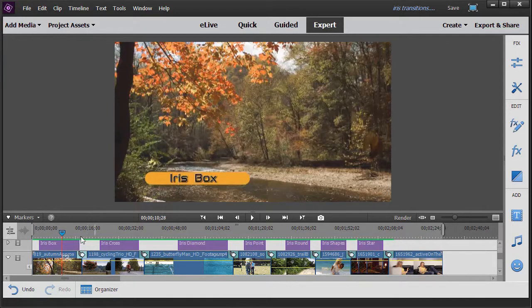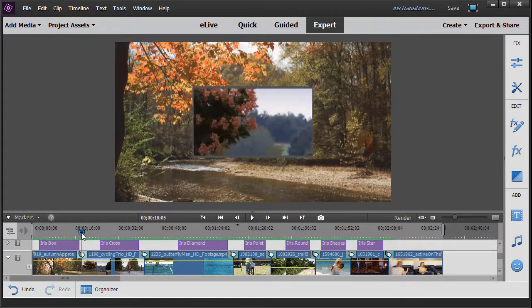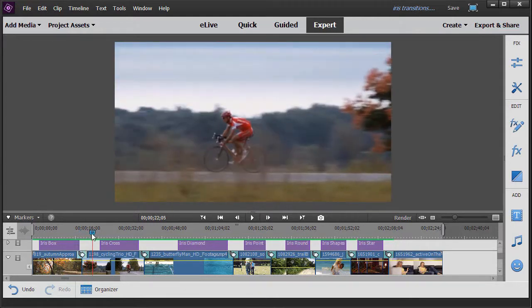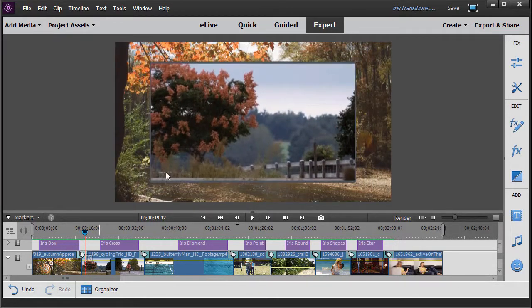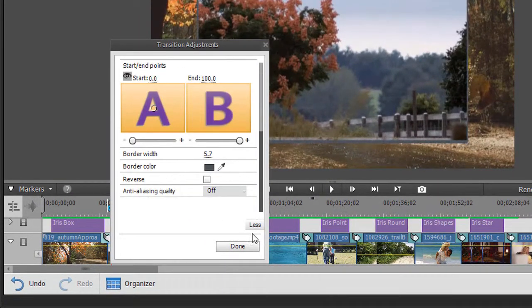First, we'll take the Iris Box. You recall this is the one where you begin to see the second image come in and then fill the screen. Now in this transition, I've already modified it by adding a border to it. How did I do that? Well, we'll double click on the transition and click on More, and then we drag down.